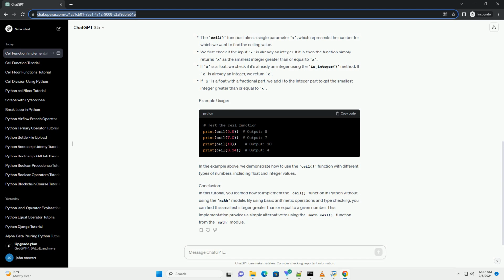Conclusion. In this tutorial, you learned how to implement the ceil function in Python without using the math module. By using basic arithmetic operations and type checking, you can find the smallest integer greater than or equal to a given number. This implementation provides a simple alternative to using the math.ceil function from the math module.